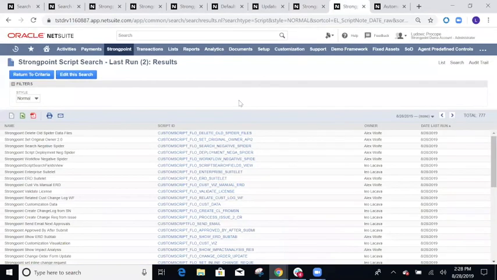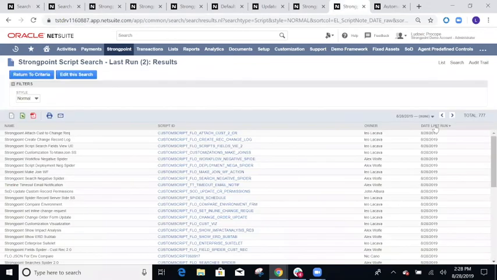Another great report that you can also take a look at here as well that StrongPoint will be providing you is the StrongPoint script search last run. So here you'll be able to see the scripts that have been last run. So you have very basic information that will be able to help you with your investigation, such as the name, the script ID, the owner, and here in the list, you'll be able to see the date last run. So you can go through them.